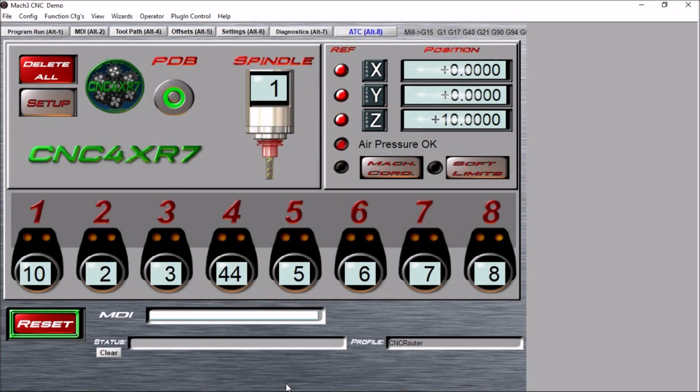Guys, well here we are today in Mach 3, and I have recently just completed another Mach 3 CNC router ATC screen set. I made a good bit of changes with this particular screen, so I thought I'd showcase it and show you some of the things people request for custom screens. So here is our ATC screen. It's pretty much the standard screen that I've been using for quite a bit now.